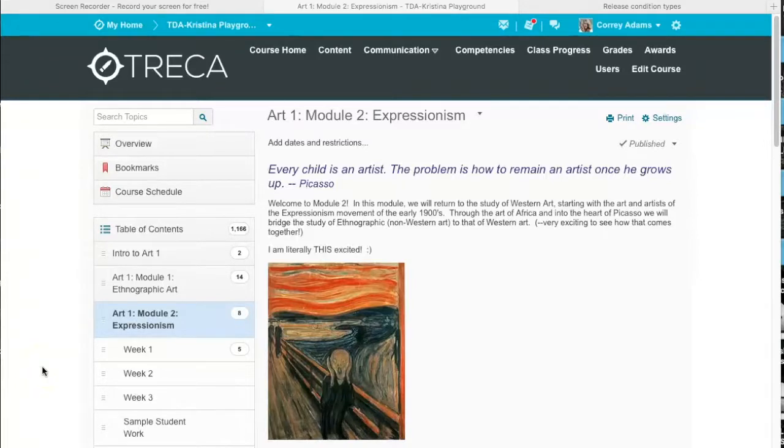Hi, and welcome back to another Brightspace Competencies tutorial. In this video, we will learn how to create a competencies-based release condition.